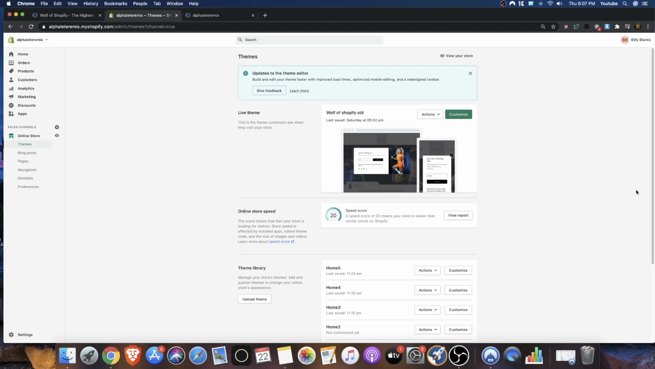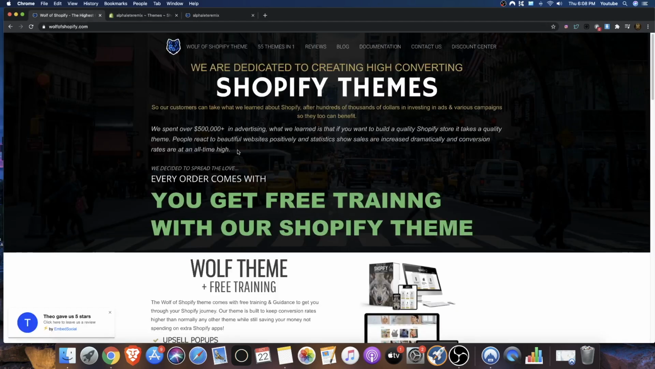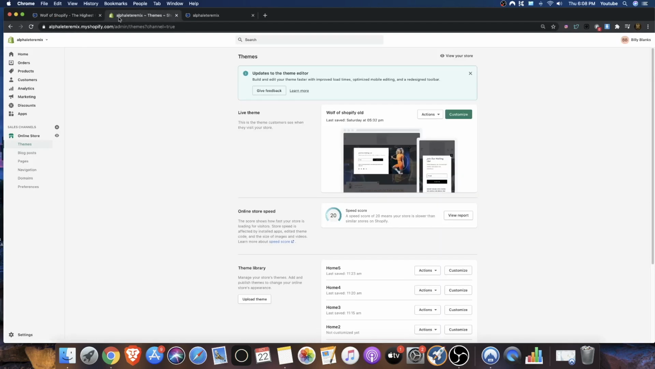Now, that's not always the case. There are some paid themes that aren't worth $1 to spend on, but there are free themes that are much better, right? There are some paid themes that are beneficial, and there are some free themes that are not beneficial. The theme that I personally use is the Wolf of Shopify theme. This is their website, but there's a host of other themes available.